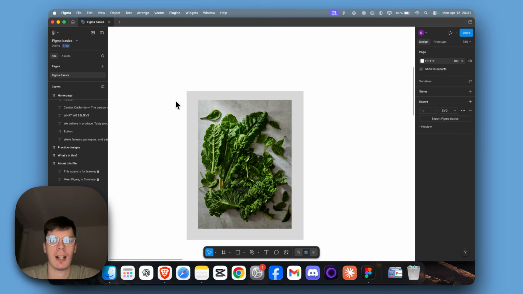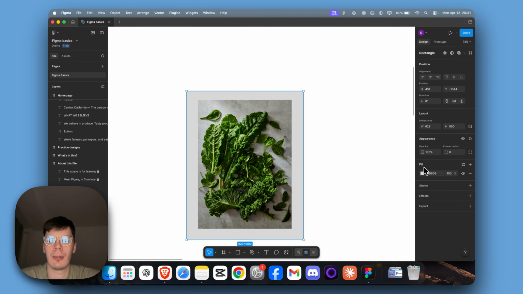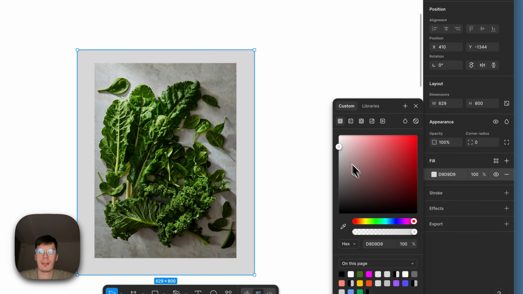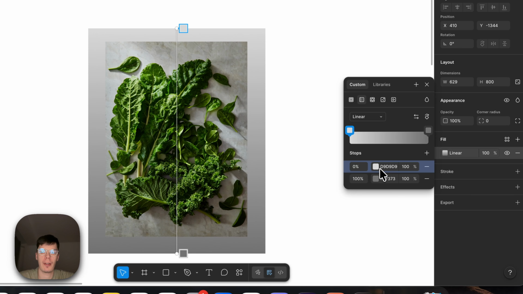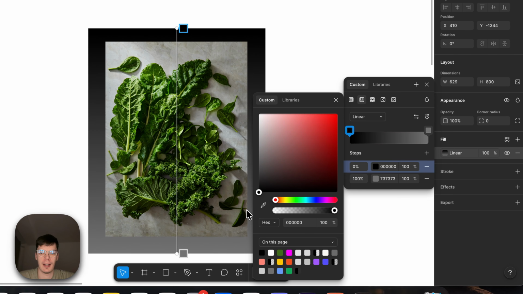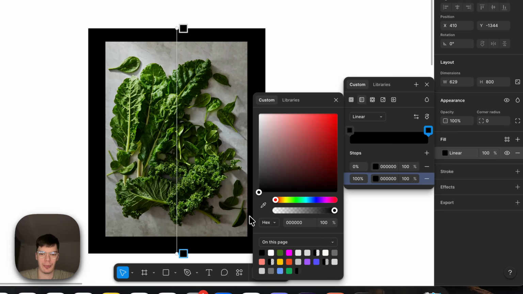Now we're going to change the color of that rectangle. So select the rectangle and on the right go to fill. Right now you are in the solid section and I want to change it to gradient. So click on gradient and change both colors to black, like this one and also this one.